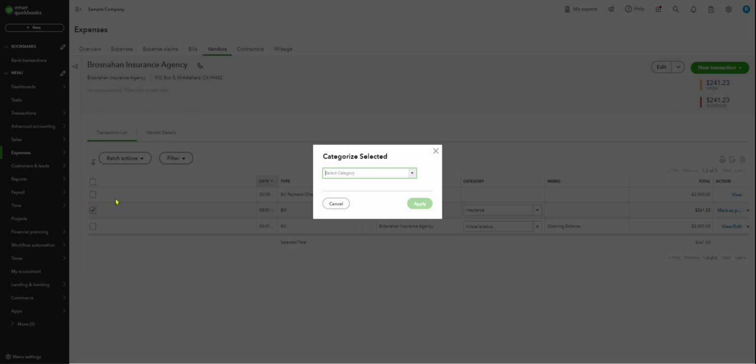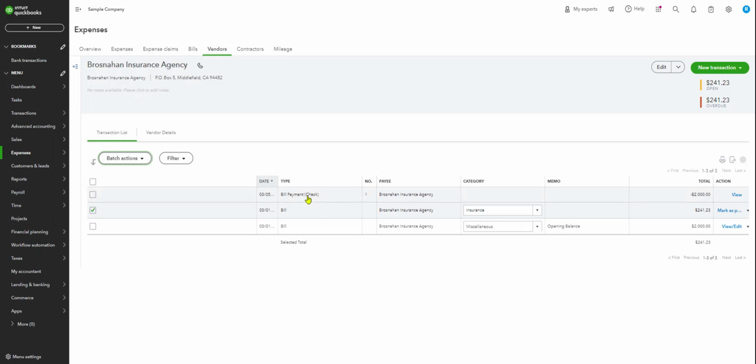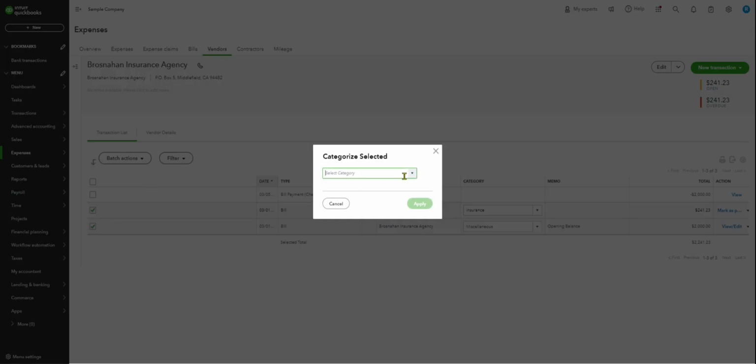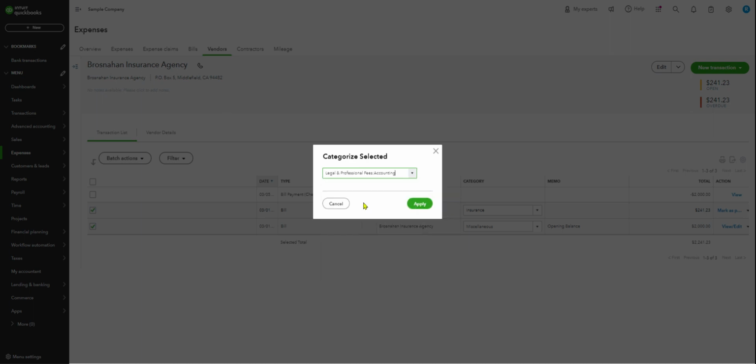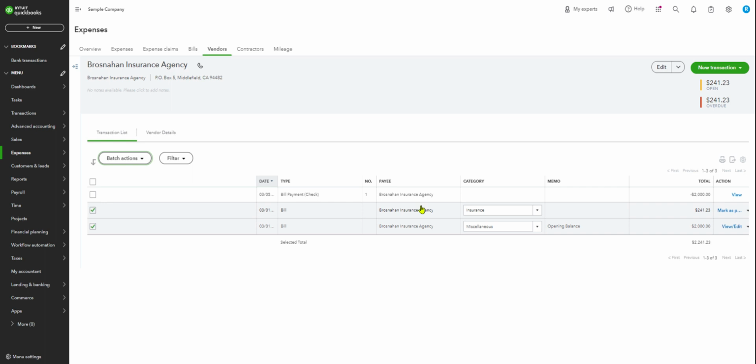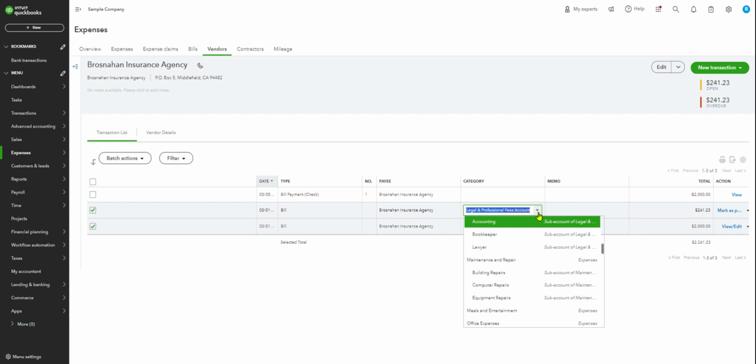Certain ones you can't transfer because this one is a bill payment check. Let's just try it again. So you can't do it. See, the gray one. So certain ones you can't do, and these two probably can do it. This one and this one, the bill one. So you can move it to, let's say, professional, let's say accounting. So that one is done. Or you can just change it from here to one account.